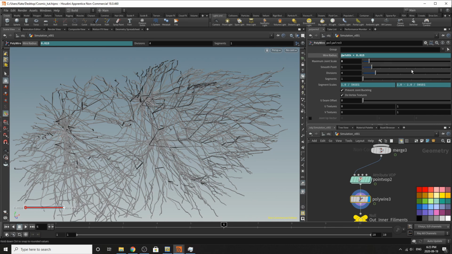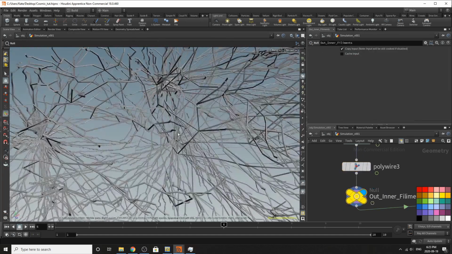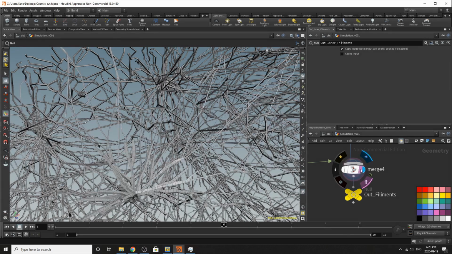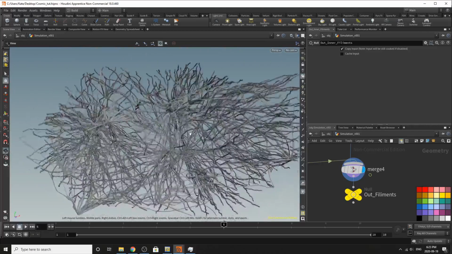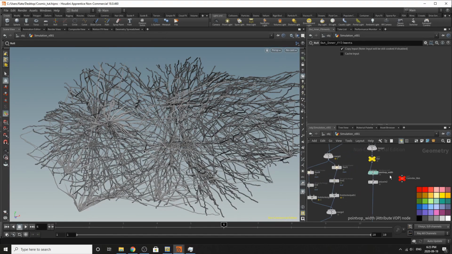The polywire has a lower radius. So basically it's the width again that we made in our point VOP plus 0.015. And that is going out to our filaments in this little null. And then they are merged together into this little bundle over here that looks very wild at this point. But in a second, we'll get to our VDBs and I'll show you how to do that.